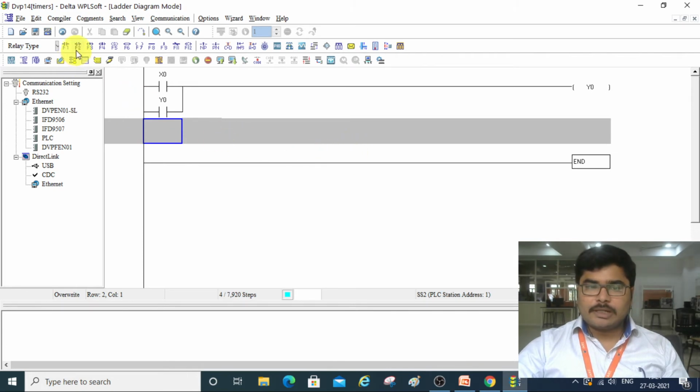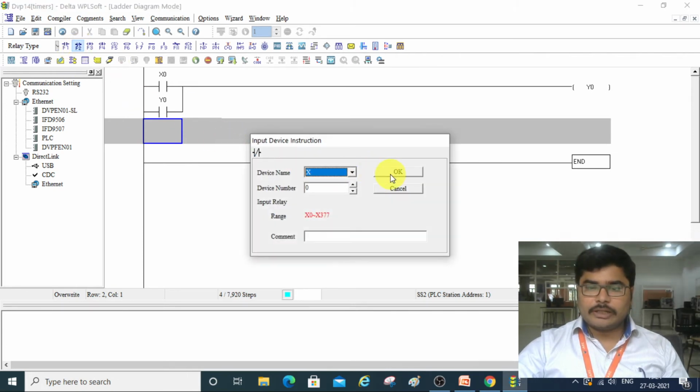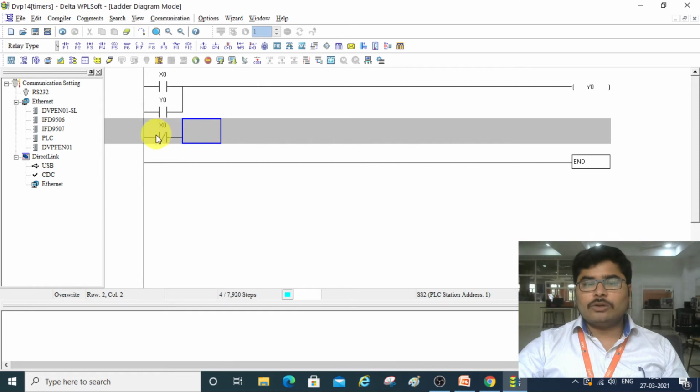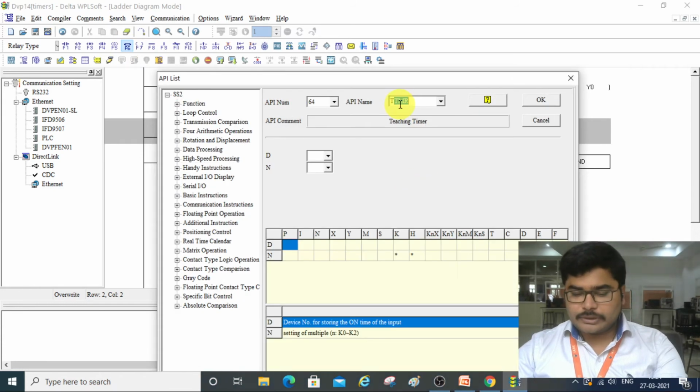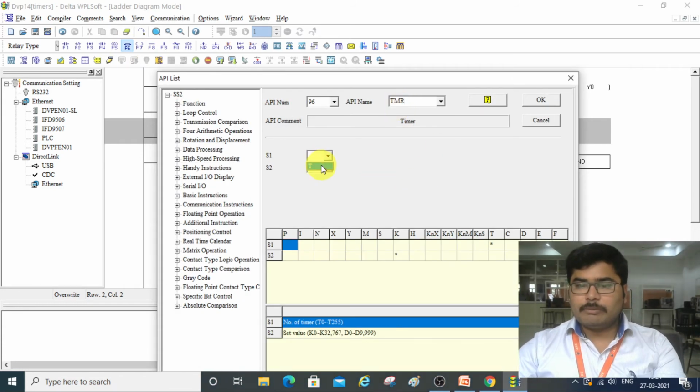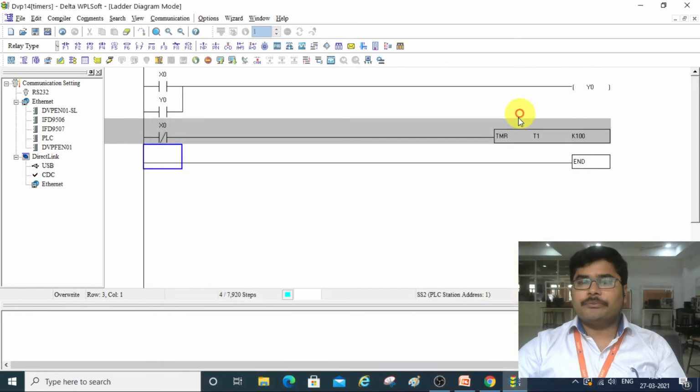That step is that here you have to take the normally closed contact X0, and here you have to connect one timer. So TMR, timer number again, you may take anything. I am taking T1. Then the K value again 100. That means I am taking 10 seconds.